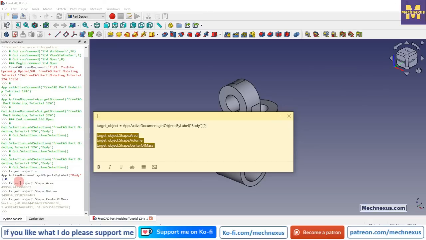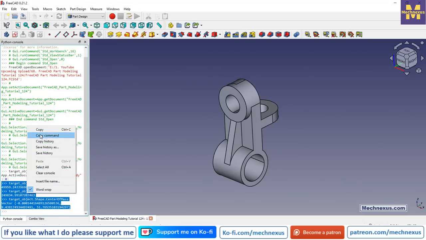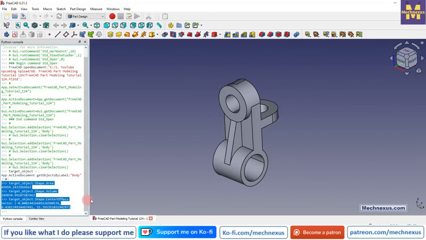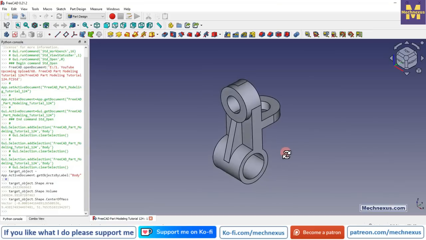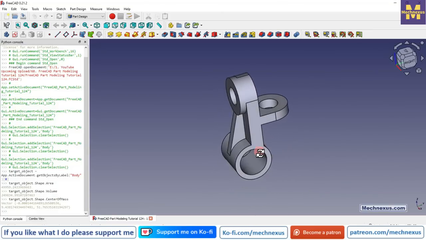So here you can see that I have measured the shape area, shape volume and shape center of mass. So you can simply copy it and send it to your client, or you can save it in a notepad. So this is all about how to measure area, volume and center of mass with a Python script.